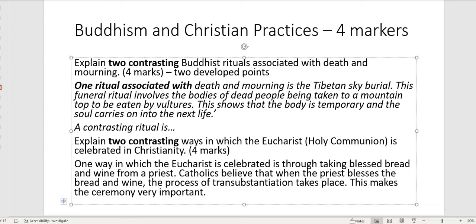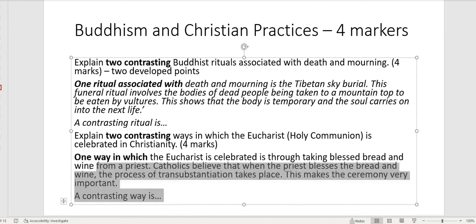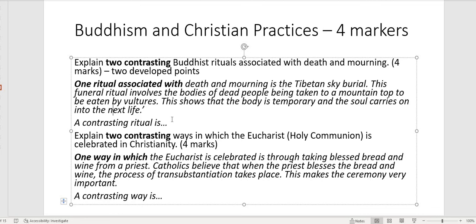What do I say for my next PEE? When I say a contrasting way is ... And you just follow the same pattern again and again and again. Now you try. Perhaps try and complete these 2, or have a go at another version.